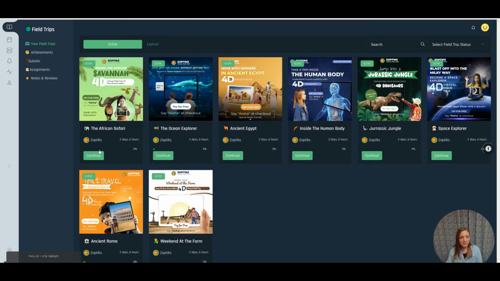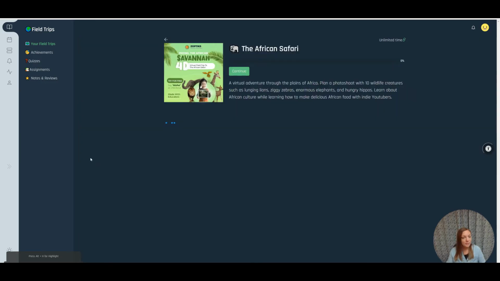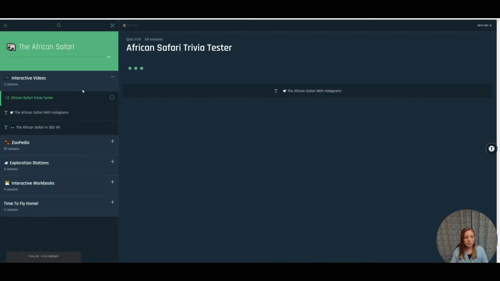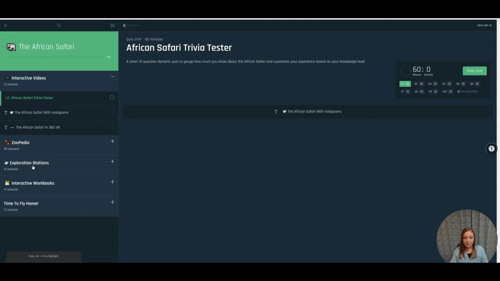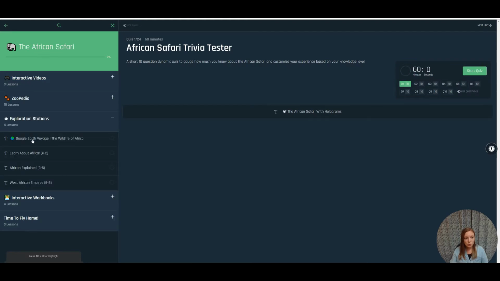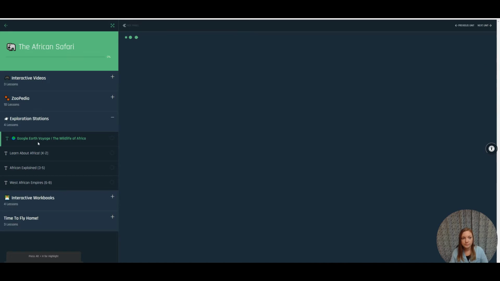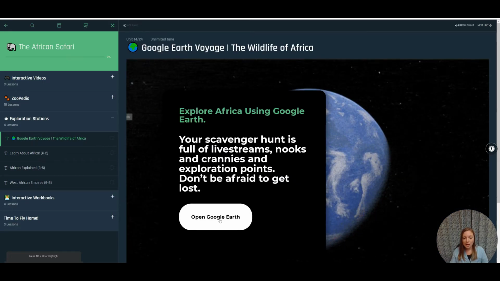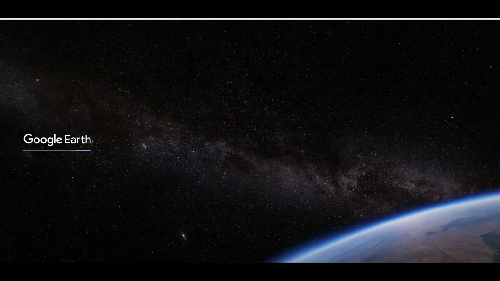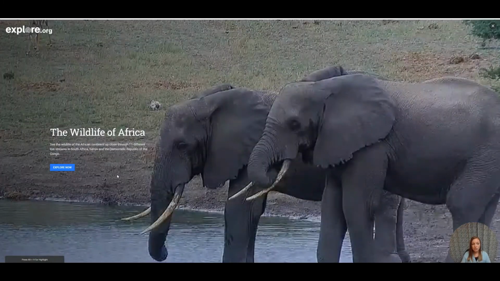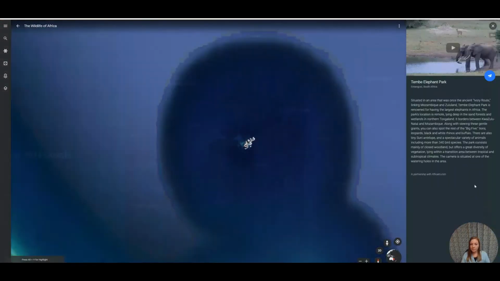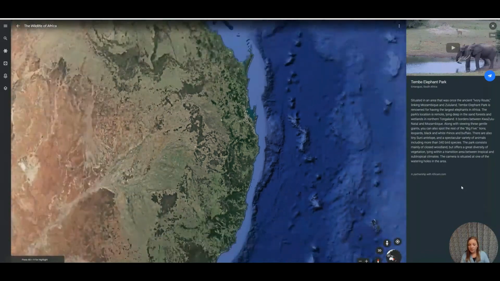So here in our passport, I'm going to choose one of the field trips that I have access to. And let's start with the Savannah field trip, the African safari. So once I open the field trip, I'm going to navigate to the exploration stations and choose the Google Earth Voyage. Once I launch the Google Earth Voyage, it's going to open a new tab in my browser where I can launch the Google Earth Voyage. So I'm going to click Explore Now, and then it's going to start my program.